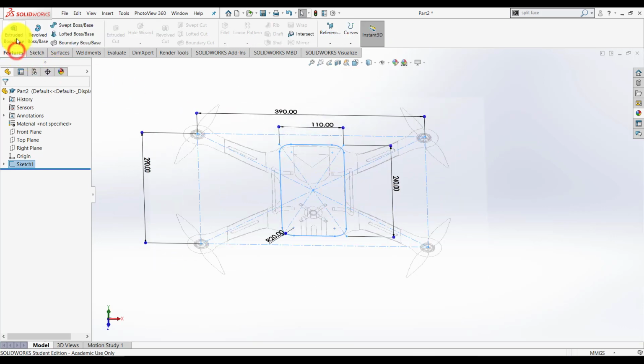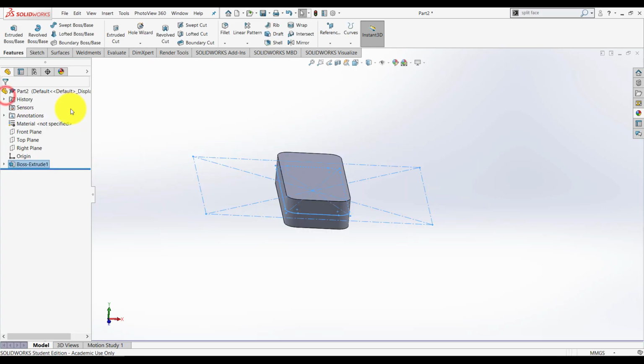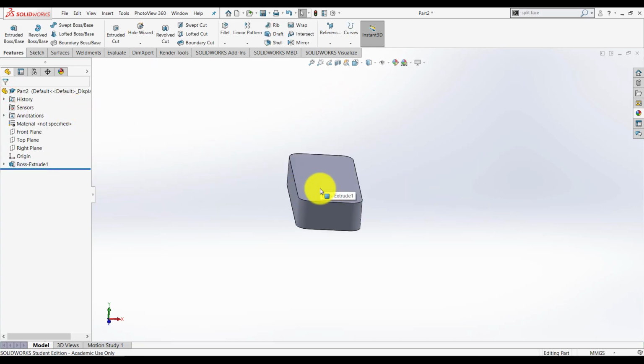Let's now extrude that. So features, extruded boss base. I want this to be mid-plane, and let's cycle that up to 50 and press the green tick. As soon as the sketch is used, it becomes consumed by the feature. So over here, boss extrude 1, and it's good practice to rename all those features. I'm not going to do it in this video.